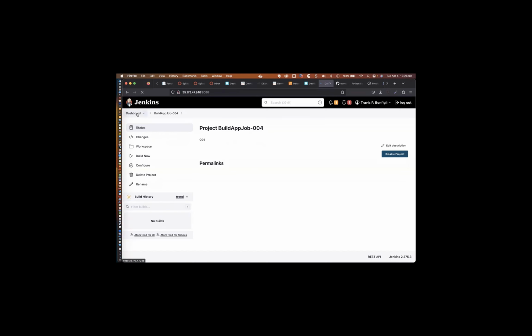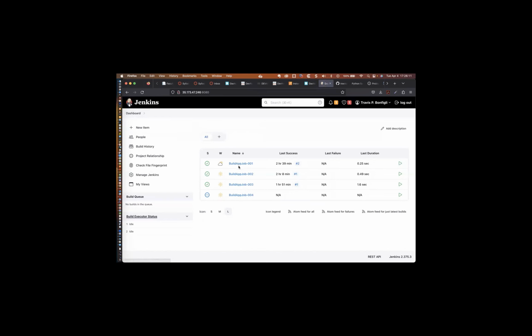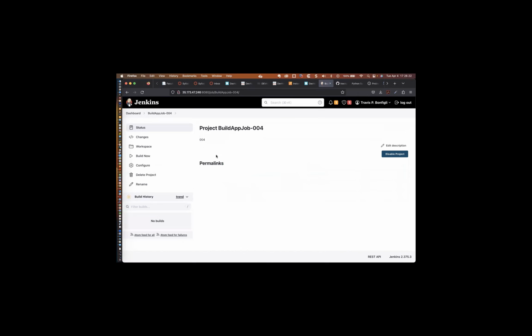If I go back to my dashboard here, you can see all my jobs: app job 1, 2, 3, and 4. Well, 4 is the one we just created. If I click on that, it takes me back here, and we were just here a second ago, and there's a little comment I put in. All I have to do is click on Build Now. When I click Build Now, it's going to be right here in the lower left.